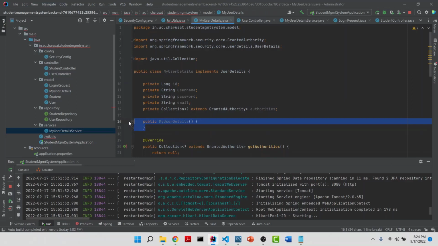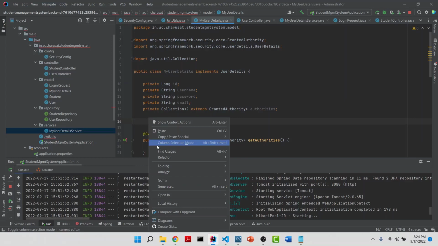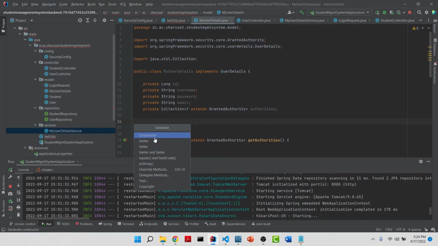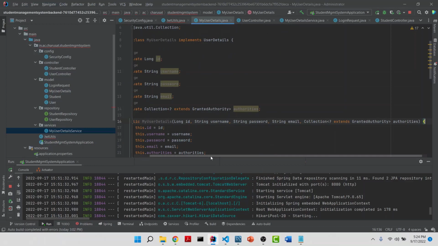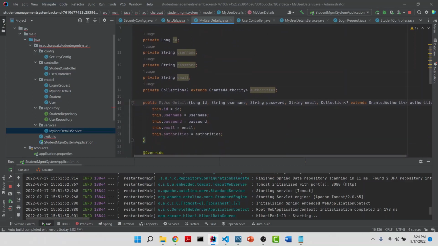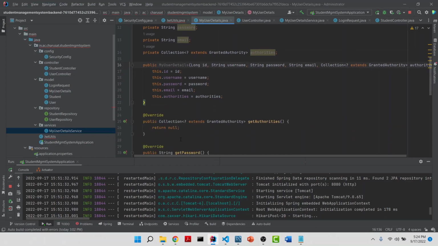Now I think I should get the parameterized constructor, as I have declared all the fields. Let me check. I'm going to click on generate and select constructor. Yes, of course I'm getting this option now, because previously I did not have any fields. So I'm getting everything in the parameterized constructor. Here I'm going to use the builder method, so that whatever user information is needed would be passed from here.